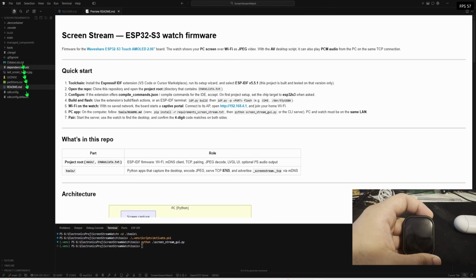Another thing is that I moved to Espressif IDE. So instead of Arduino, I'm using this build flow. This gives me more flexibility and better performance in the longer run. That was another decision I had to make.